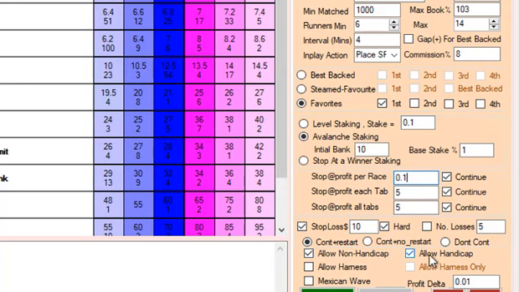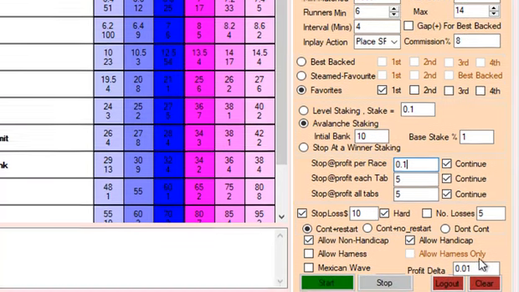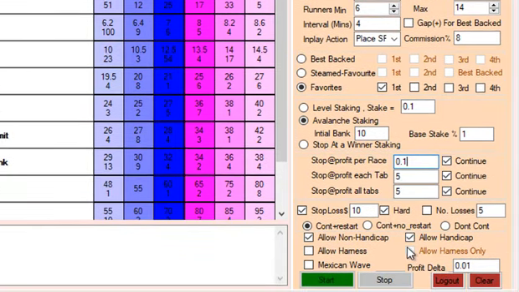Allow handicap, allow non-handicap, these options here. If you only want non-handicap races, you have that ticked, and allow handicap unticked. Or you have them both ticked if you want to consider all races. And you can use harness racing if you want to, and you can just tick the allow harness only, and it will only look at harness racing if you're a harness racing fan.